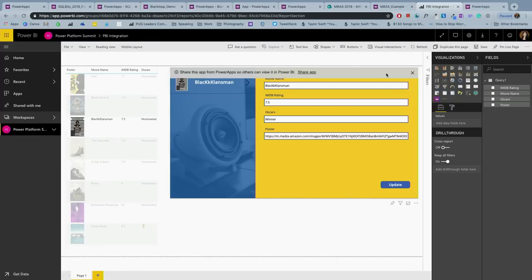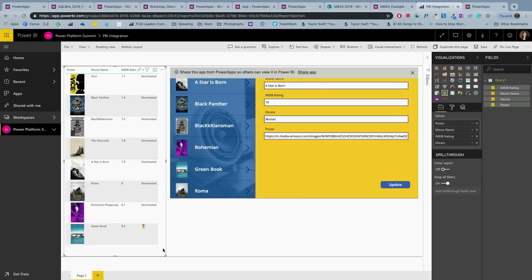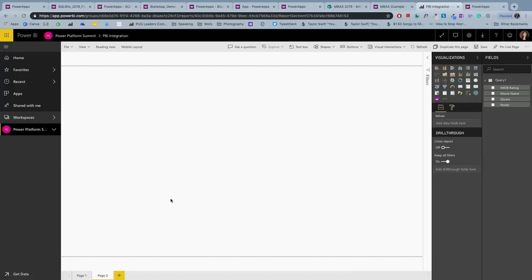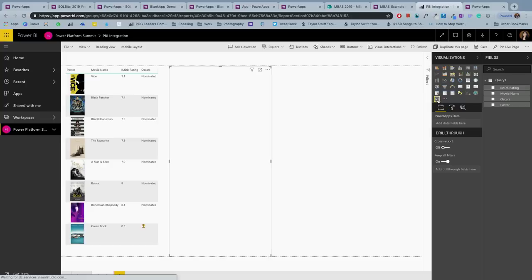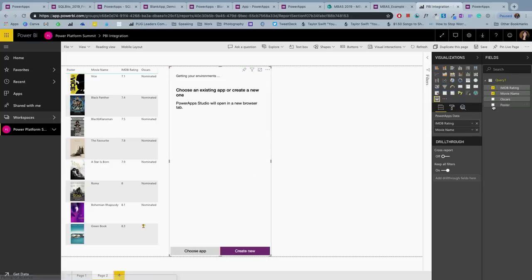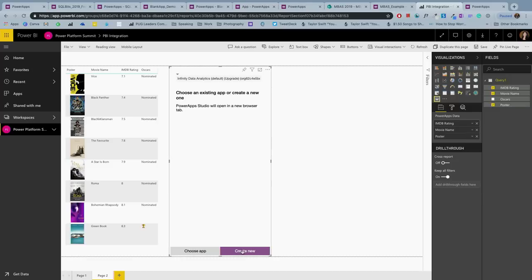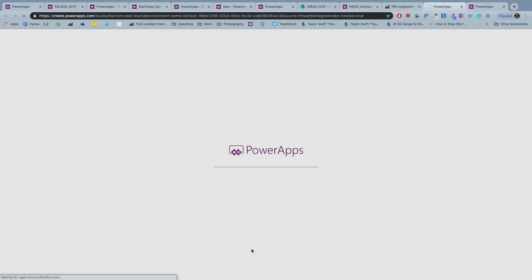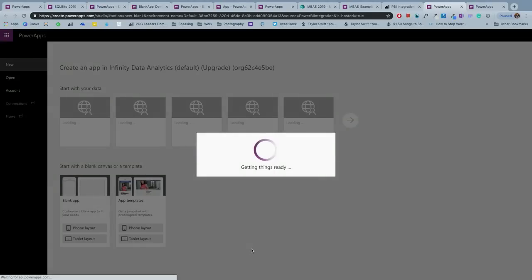So let me actually show you some things. Let me create another one and add a PowerApp. Let's add some data to this. There are two options available, again: choose app and create new. When I click on create new, it opens the PowerApps Studio like we saw when we were working with SharePoint.